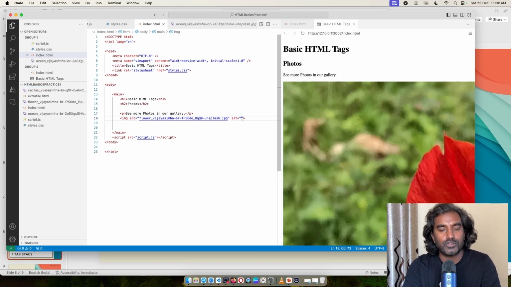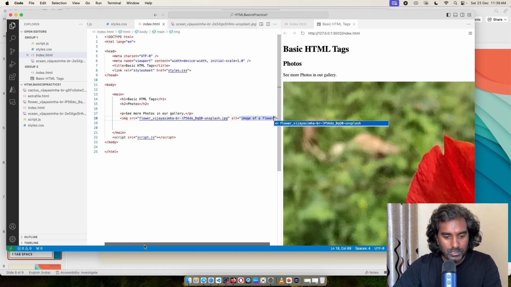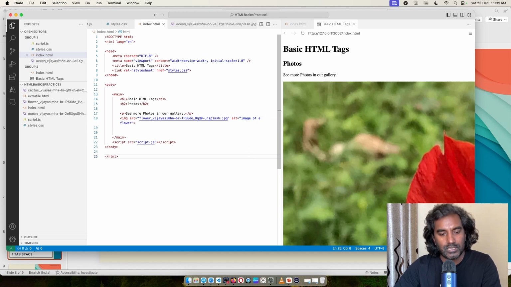Alt attribute is useful when you have to give an image description. So this is an image of a flower. So I'm just going to type image of a flower. As always, the text is going away. You can see here. I don't want this to go away like this. Makes coding difficult. So I'm going to say alt Z. There you go. I'm going to say it again, alt Z.